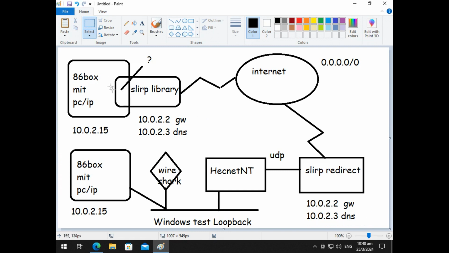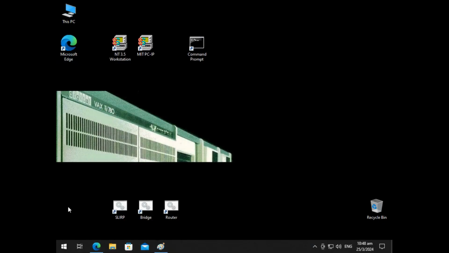So if you can visualize it, we're going to take this SLiRP library, we're going to remove it from being compiled into the application, the 86Box, and we're going to use this HecNet NT library, or bridge program, to then forward those packets to the SLiRP redirect. So as the packets enter this test loopback network, Wireshark is going to be able to watch them. So this is going to give us visibility into what on earth is going on. Hopefully this makes some sense, but you know, as always, the fun is in building it.